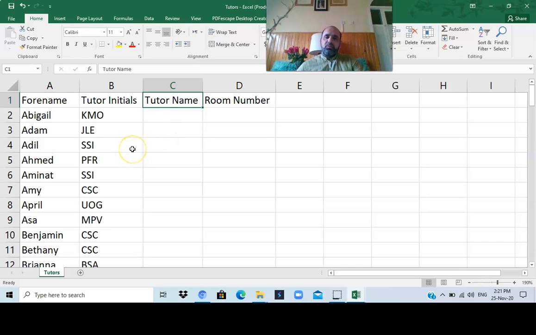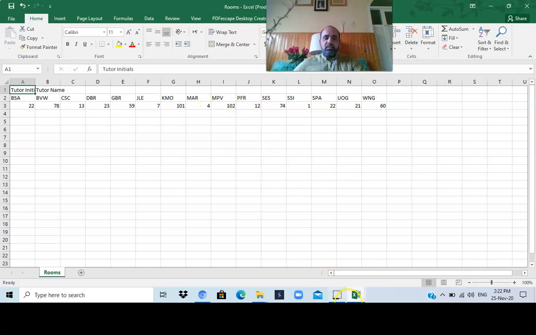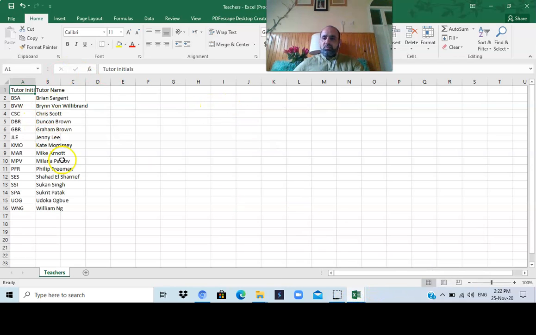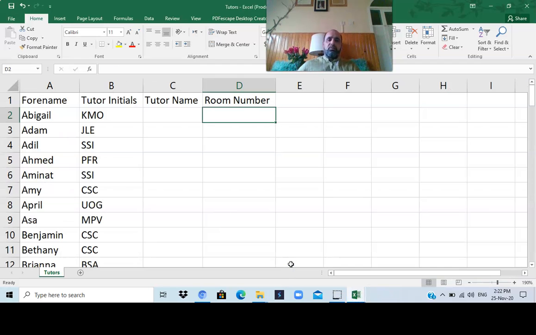Now what I'm going to do is put some functions over here in the tutor's name column and the room number column. You can say this is column C. So I'm going to put the function under the tutor name and the room number so that it gets the values from some other files, which are basically one is the rooms.csv file and the other one is the teachers.csv file.